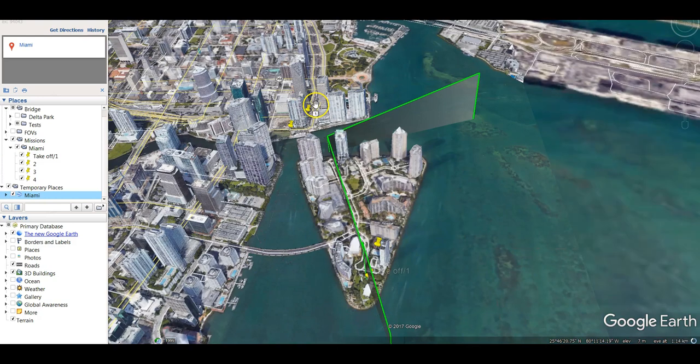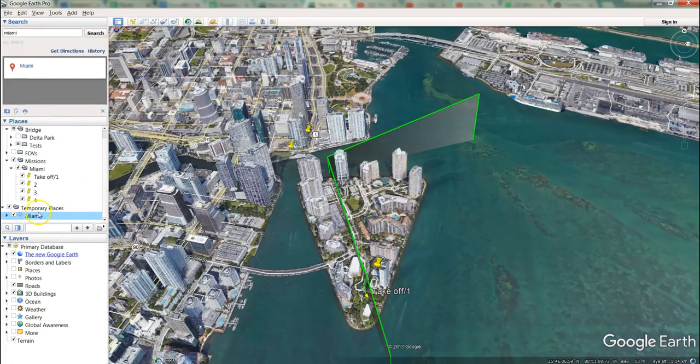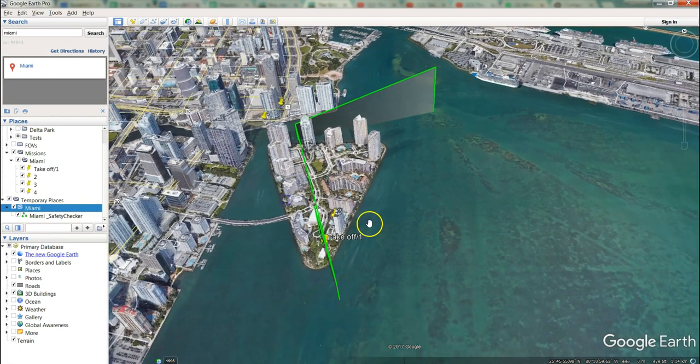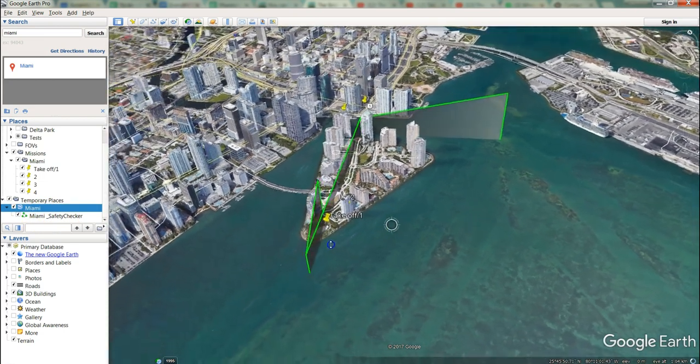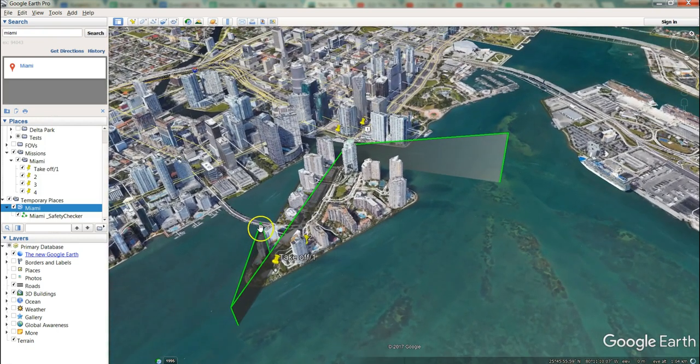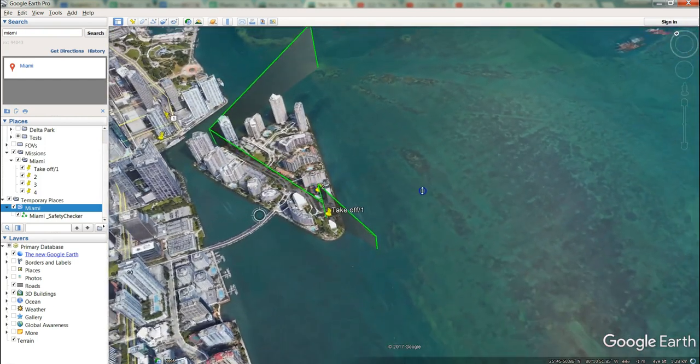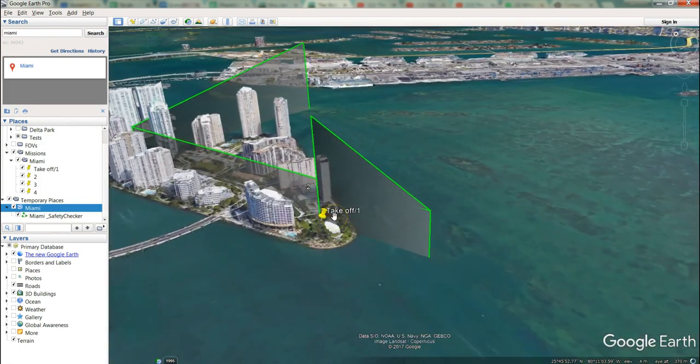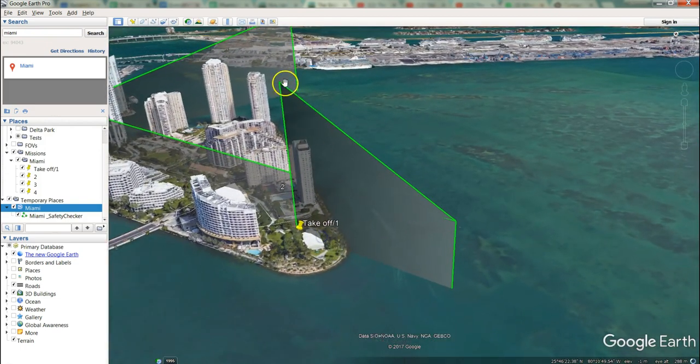If I double click on that, it will bring up in my temporary folder the Miami safety check file. If you look over here, there it is. And what it does is it draws the actual flight path of the drone, and it shows me exactly where I'm going to be flying. So this top line on the green is the flight path. And you can see over here, if I move around, whether we have a safe mission or not in terms of collision.